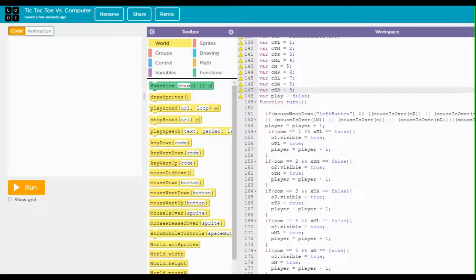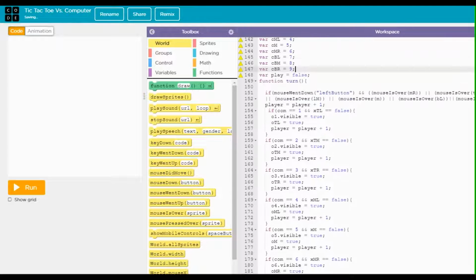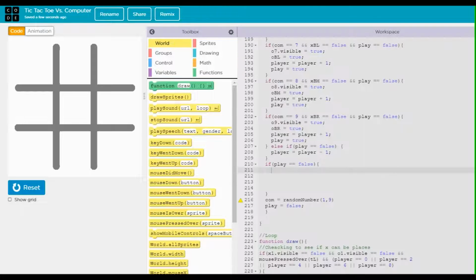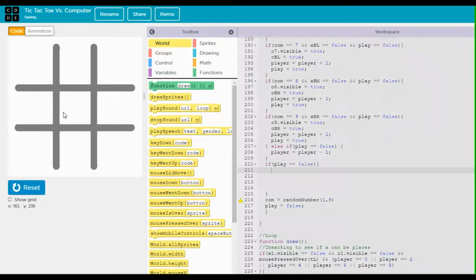So every single time, it's gonna detect if play is false, then it will play. And it's basically gonna be set from true to false to true to false, so we can always make sure the computer is playing and that it's not getting messed up.